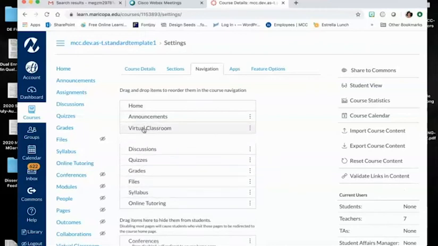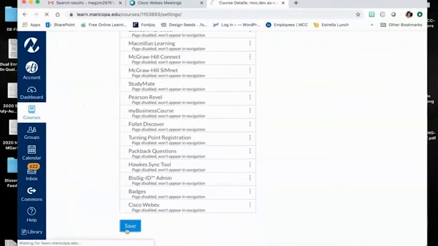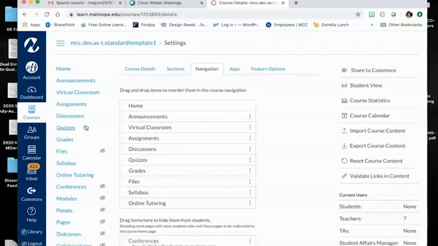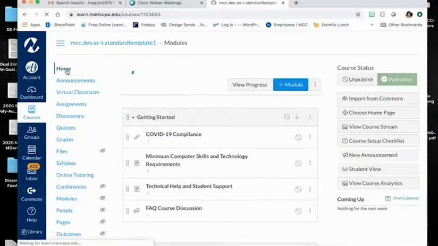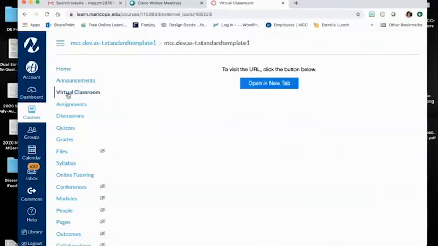It's really important to me that students meet me for class in the virtual classroom. So I'm going to drag that up in my navigation menu, scroll to the bottom, and click Save. And now, perhaps I've posted an announcement to tell students to meet me for class every Monday and Wednesday at 10 a.m. And to meet me, they'll click on Virtual Classroom.